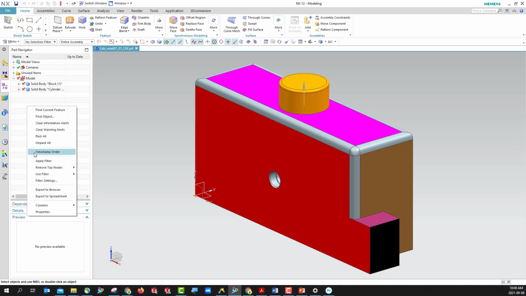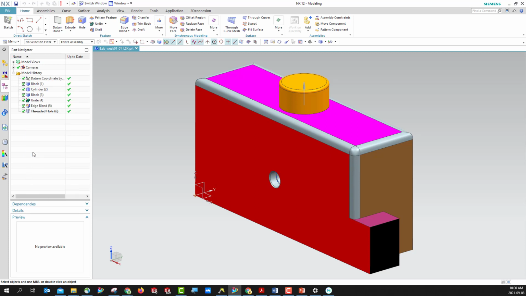timestamp order and the model. Now you can see the check mark appears again in front of timestamp order. That means this is organized using the time sequence.